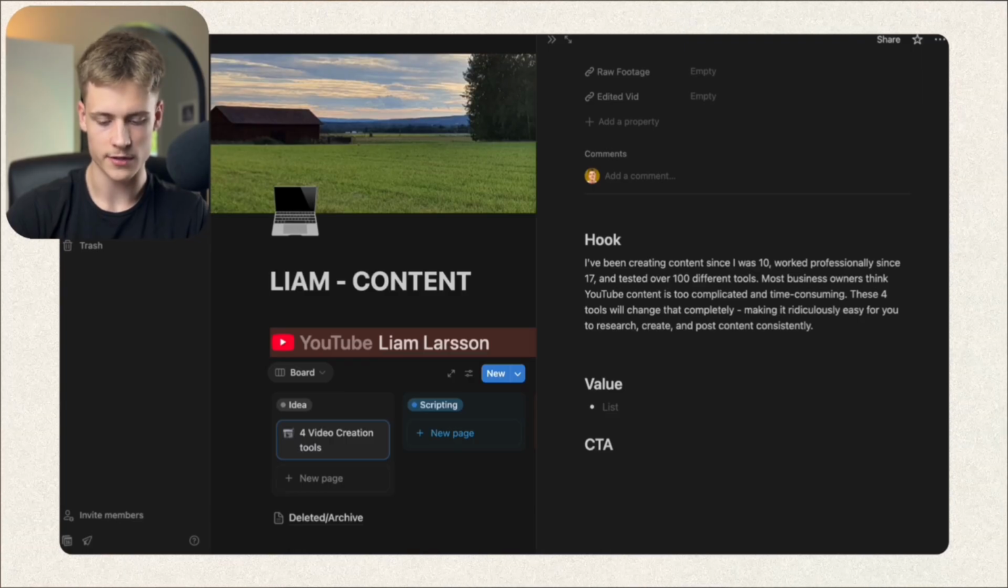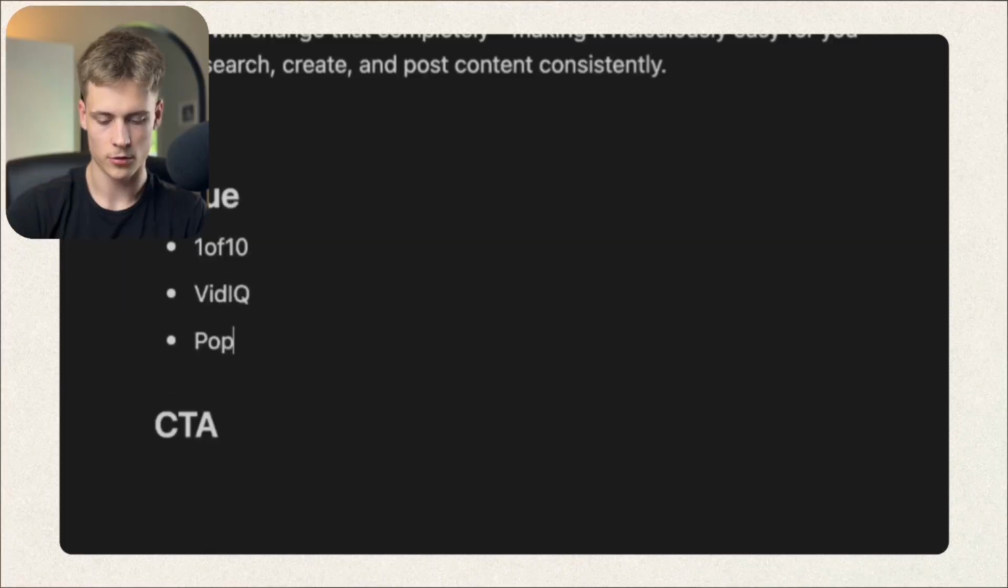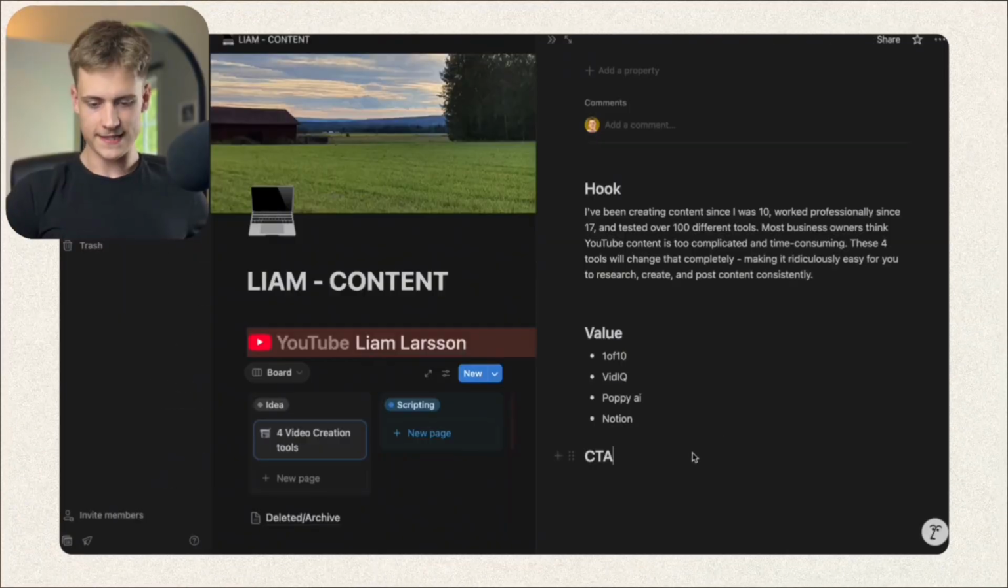But you can script this out, and you can even use Poppy to script this whole value part out if you'd want to. It's just that I rarely do it. So let's just add everything we're using here. 1 of 10, vidIQ, Poppy AI, Notion. And for the CTA, you are going to see at the end of the video. And that's pretty much it.